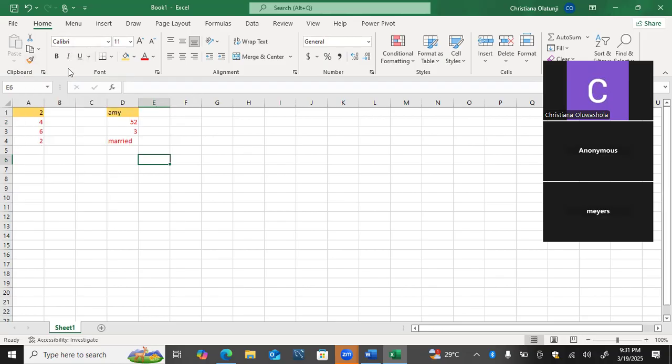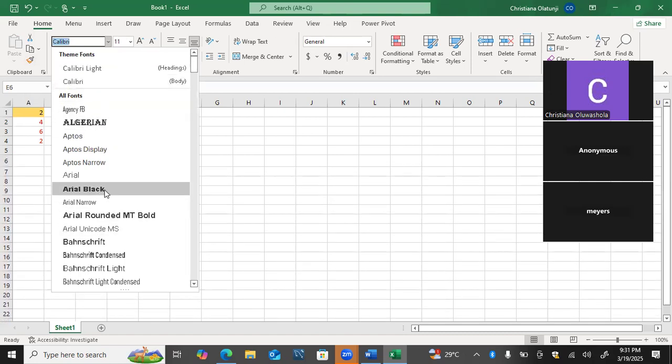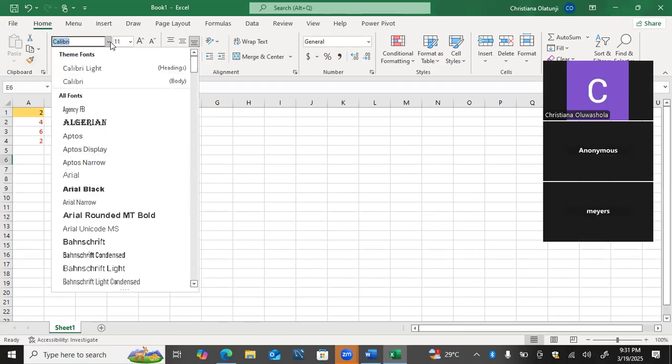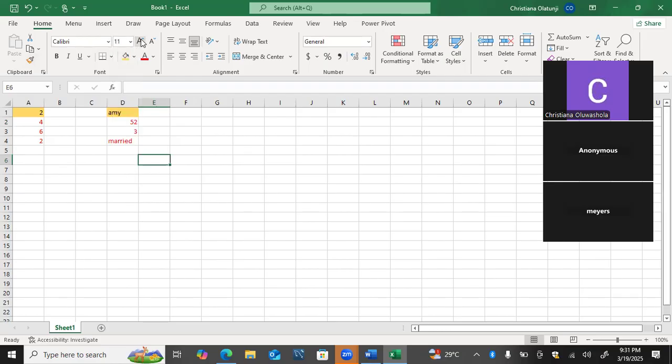So then we have our fonts. This one has to do with the font names. Whatever font you want to use, you can, like Arial Black, but mostly we use Calibri. Then the size, you want to increase or decrease. Same thing here, you want to increase your text, you want to decrease your text. This one is for bold, italics, underline, and to make a border. We used this already to fill the box, and this one is to fill the letters.